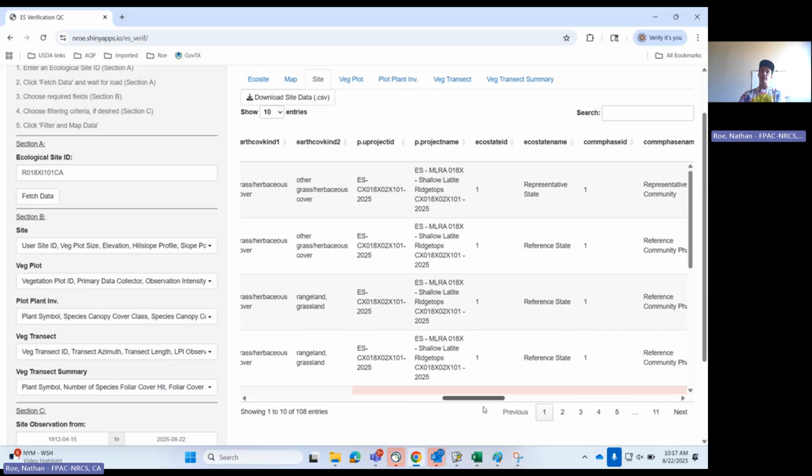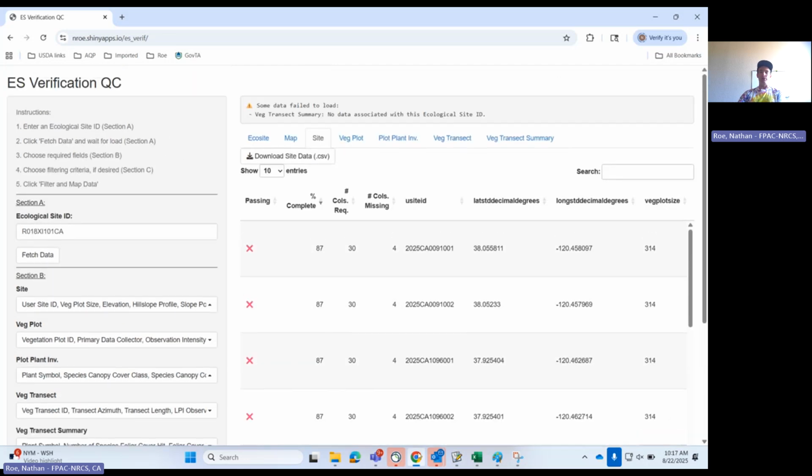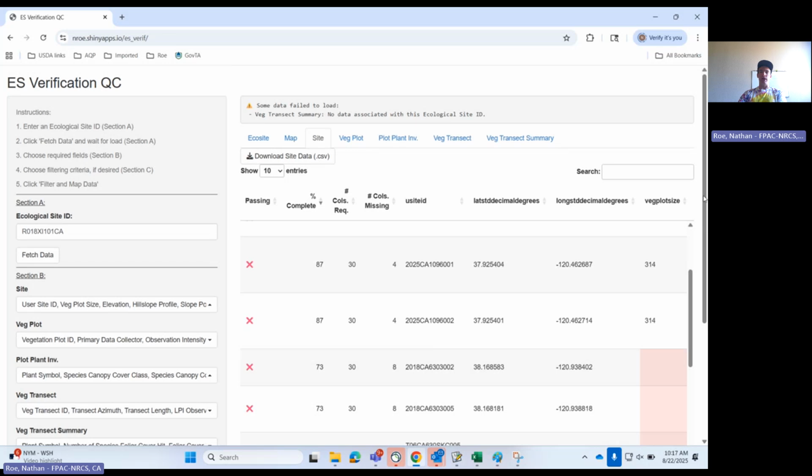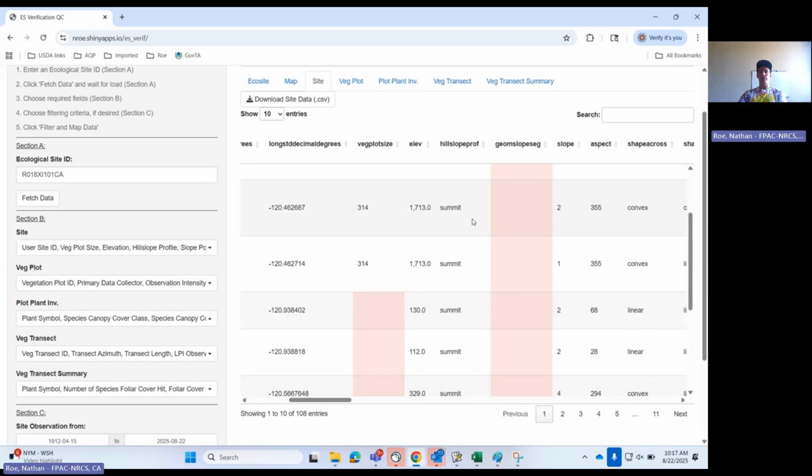So you could populate those, and to conceptually understand this app overall, this is pulling from NASIS through web reports. And so as soon as you populate those fields and upload that to the database and rerun this, it will show the updated data that you have. So, if you populated the geom slope seg, then this would no longer be missing.